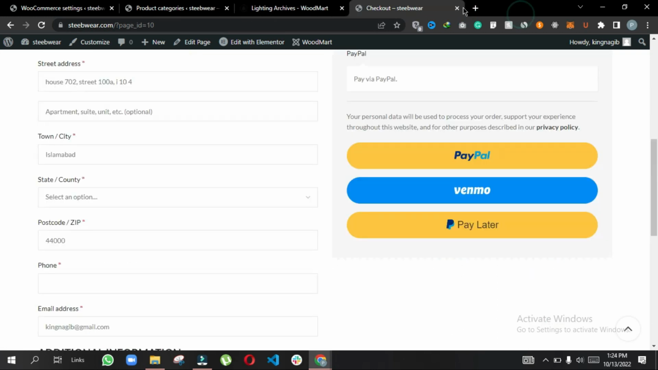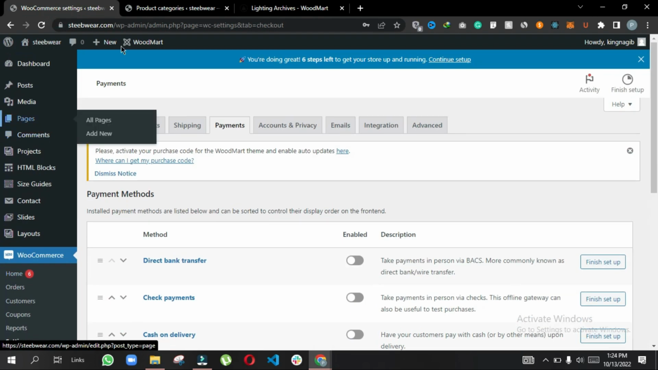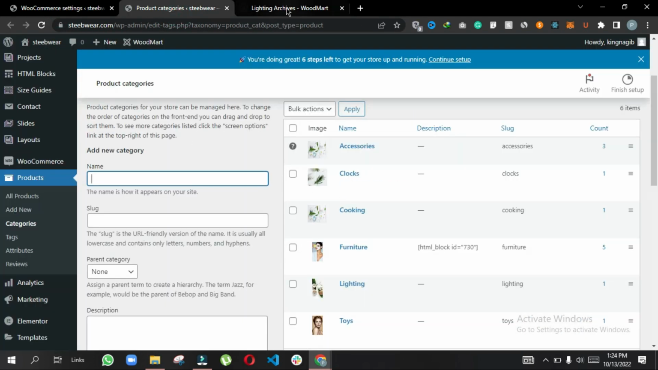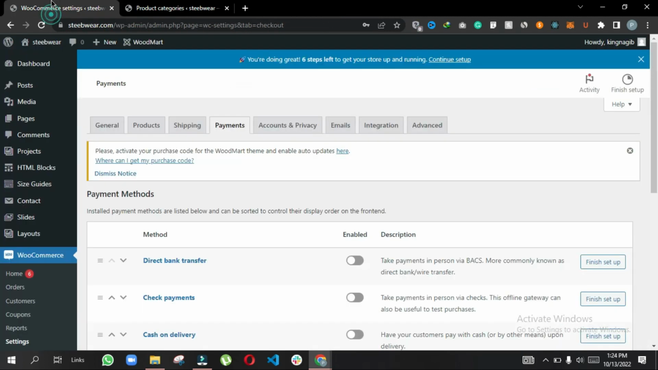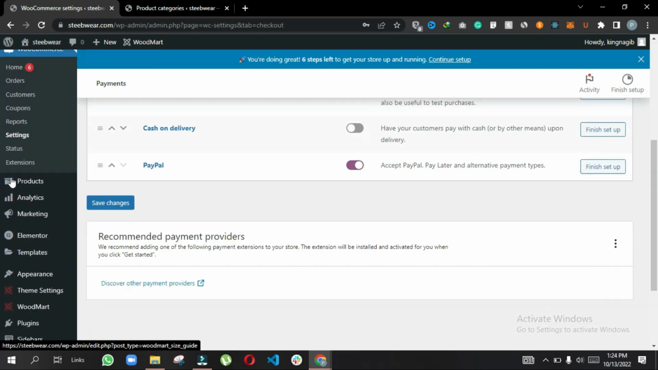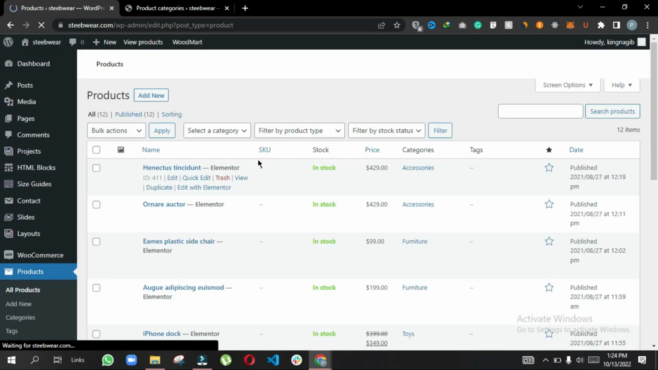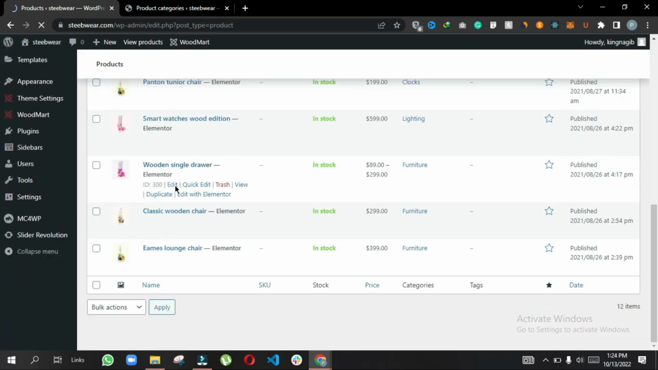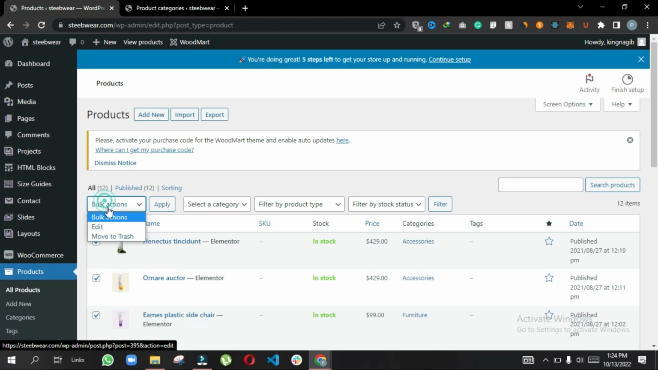So let us close these tabs, and now if you want to add your own products, like if you go to the website you see these demo products. So if you want to add your own, you will go to products, all products, and here you can delete these products, like you can select all of them and you can move them to the trash if you want. But currently I don't want to move them to the trash. I just want to show you how to add a new product.